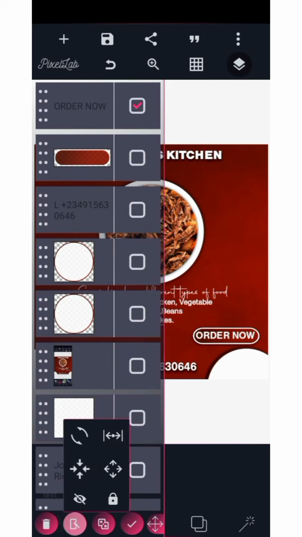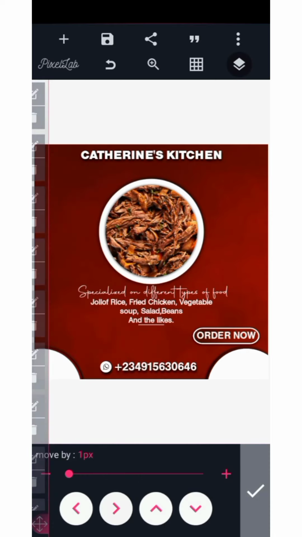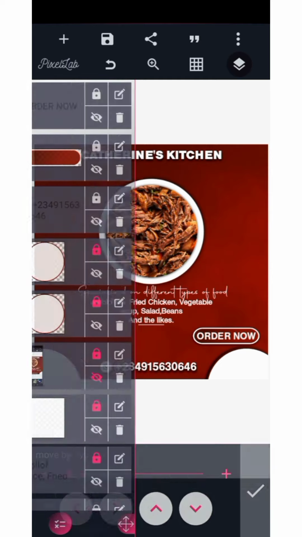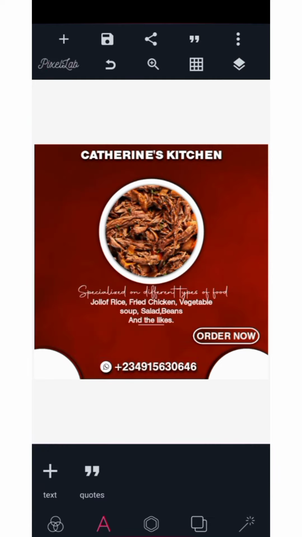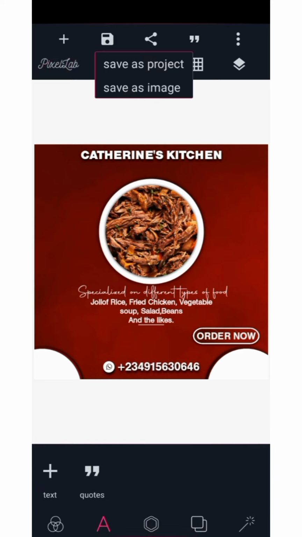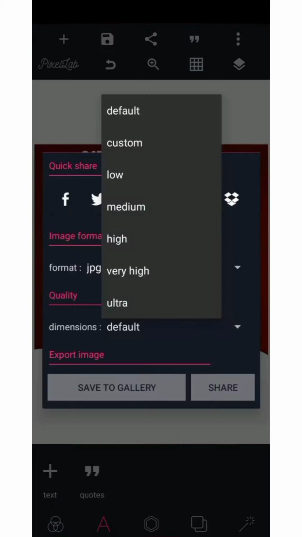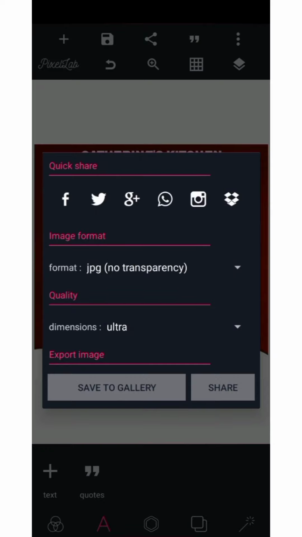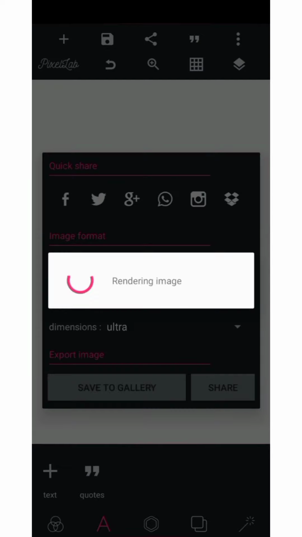So you just have to do it this way. That's all. So to centralize it, this one. That's all. So this is all for the design. Now we have to save. Then you save as image. You come here to this place, Ultra, JPEG, no transparency. You then save to gallery.